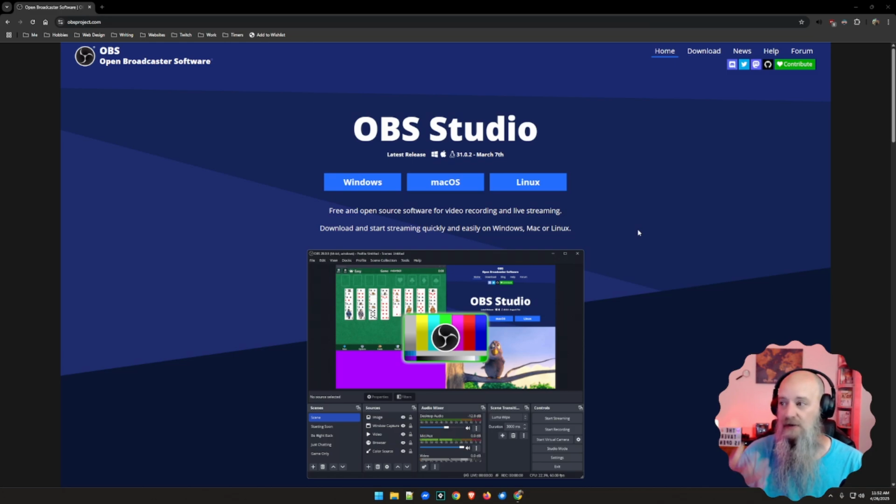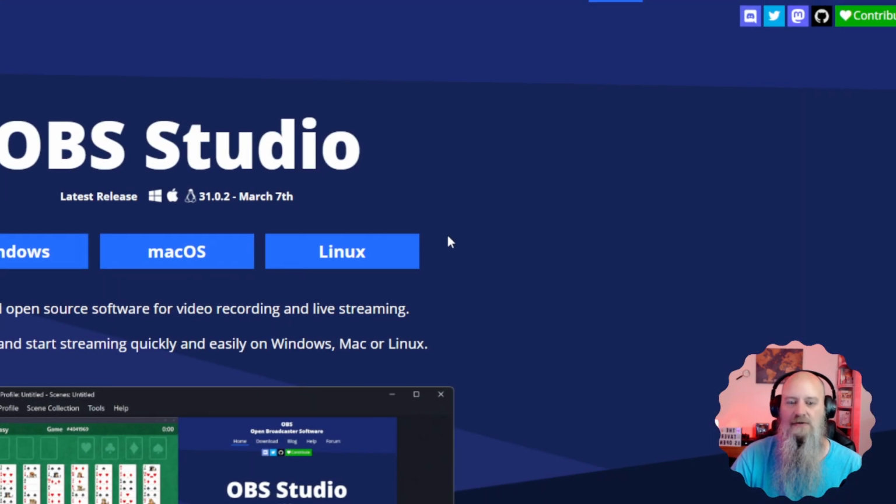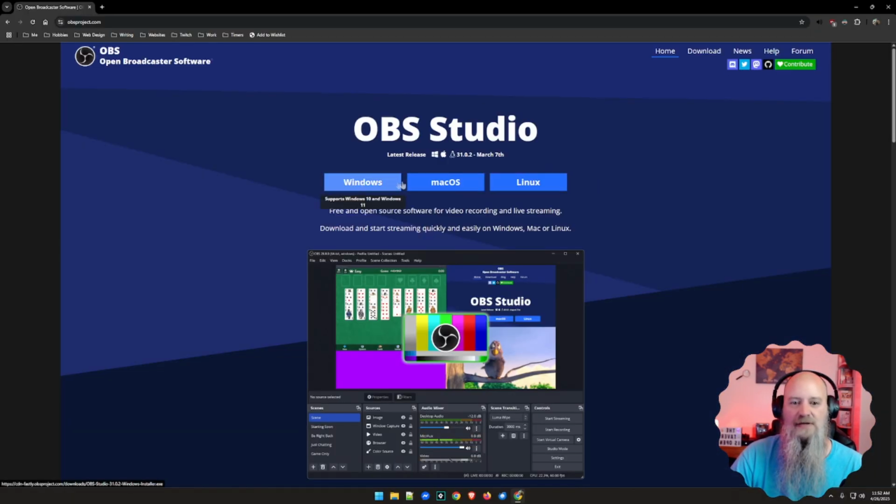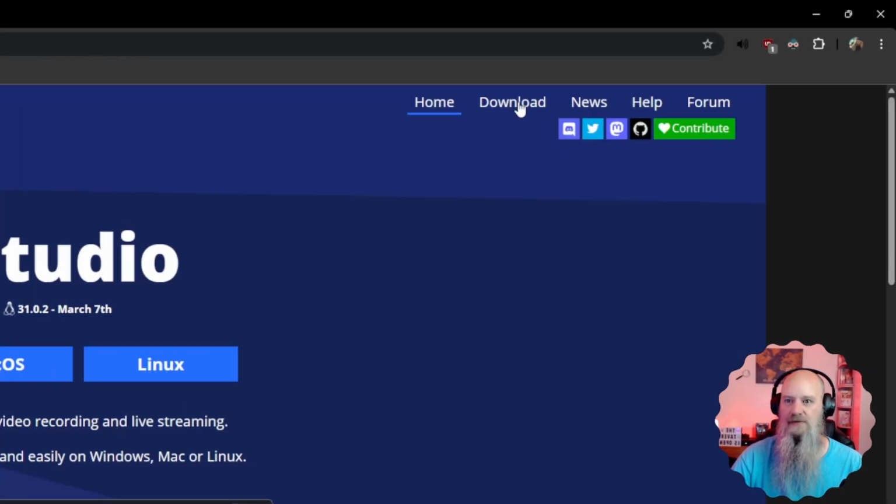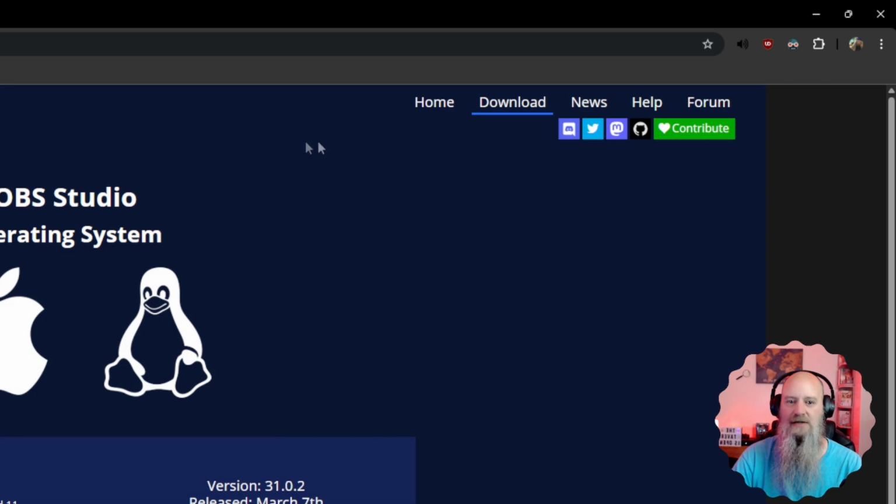So the first thing we're going to do, obviously, you're going to go to the obsproject.com website here. So what we want to do is, instead of clicking your version here, Windows, Mac, or Linux, because these are going to take you to the exe installers, we want to go to the download up here in the top right of the website next to the home button. We're going to click on that.